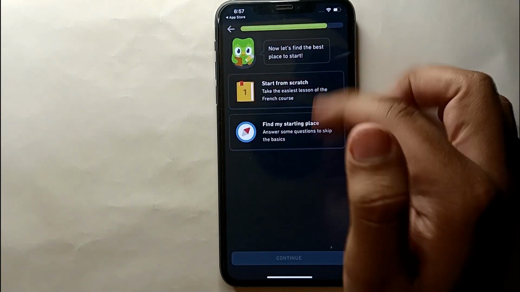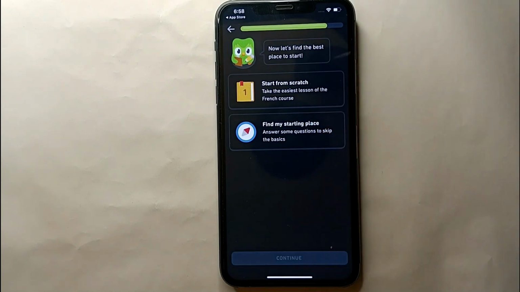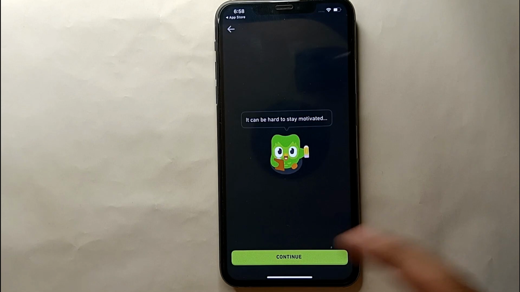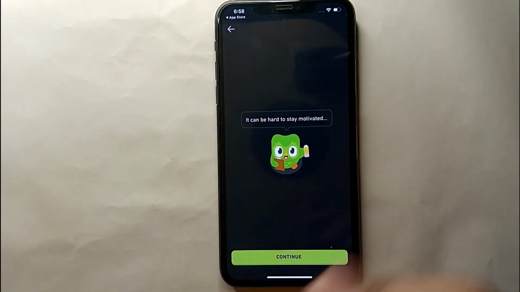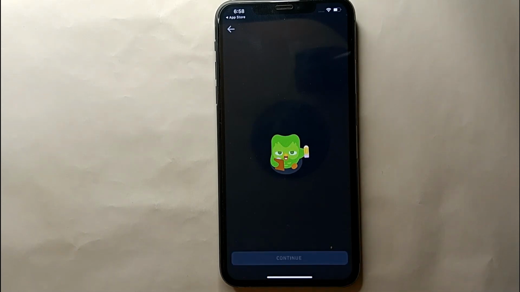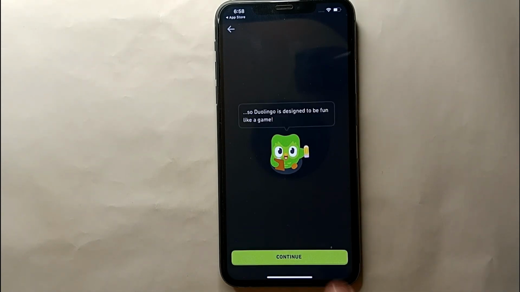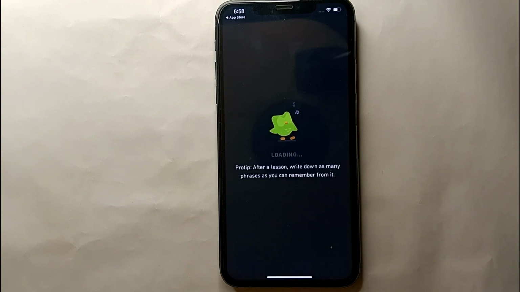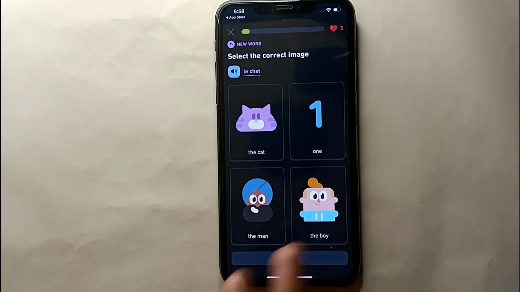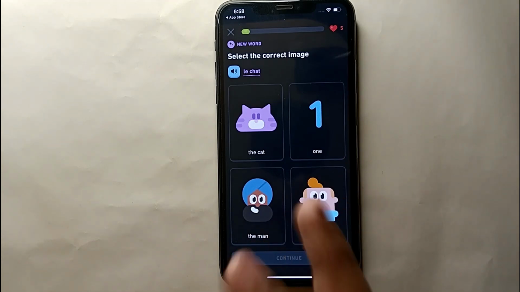Here you have to select if you want to start from scratch or maybe you want to start with a bigger level. And here you can see the account is successfully created and it is now ready to use. Just click on this option and now you can learn the language, and gain more proficiency in the language by using the Duolingo app. This was the easiest way I know through which you can create an account on Duolingo.